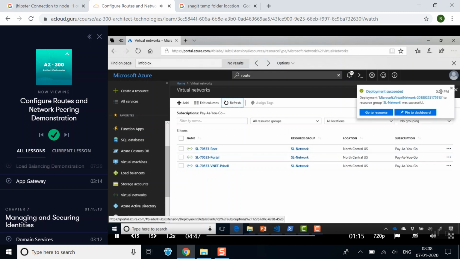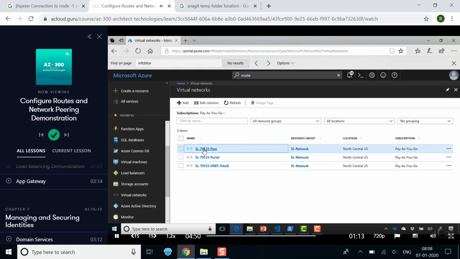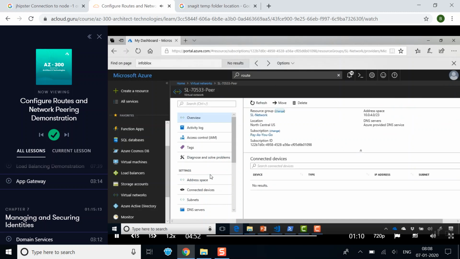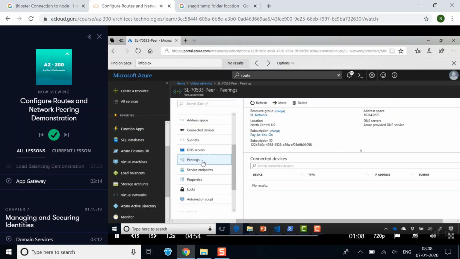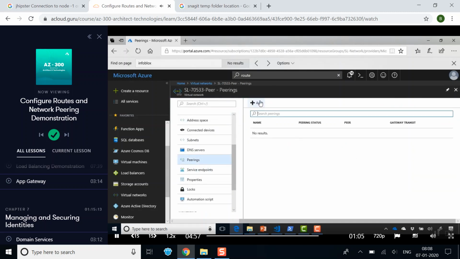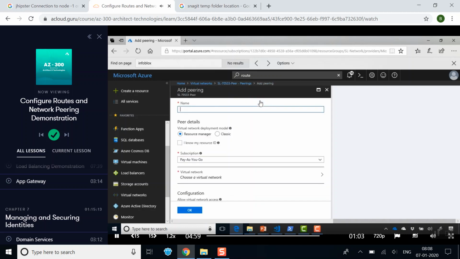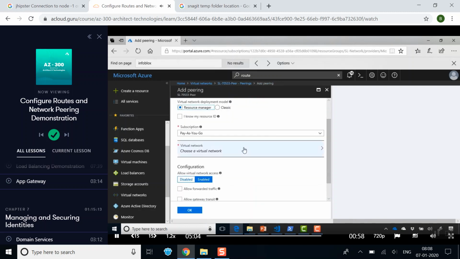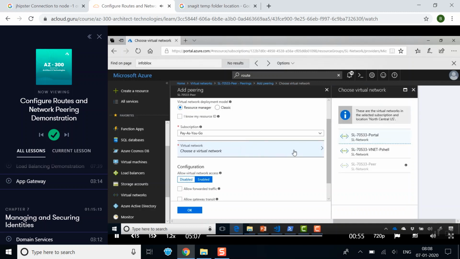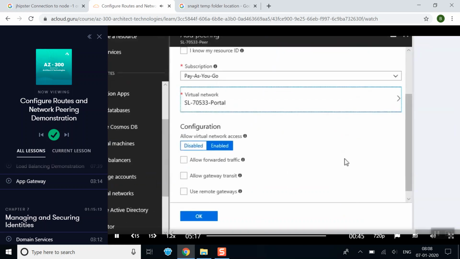And now if I go into that VNet, into peer, and I go down to peerings, I can now click add, the name again, and I can choose my virtual network, and you will see that portal and my other VNet, the pshell one, are both available because they do not have overlap in address space. And so we'll just select one of those for now, just to show you the rest of the settings available to you here.